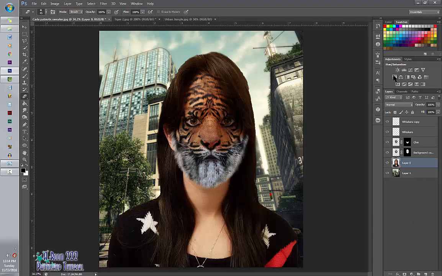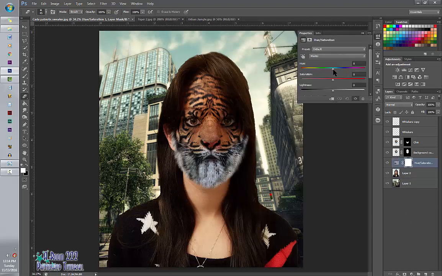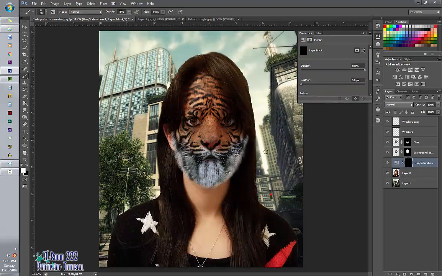So we're going to start with Hue and Saturation, and I'm going to desaturate it a little, and I'm going to make it a little bit more green. Maybe lower the brightness a little bit. Control I to invert it, and then I'm going to bring forth my brush tool, and I'm going to use my brush tool to bring forth that coloring. And make sure again I'm on the mask tool.